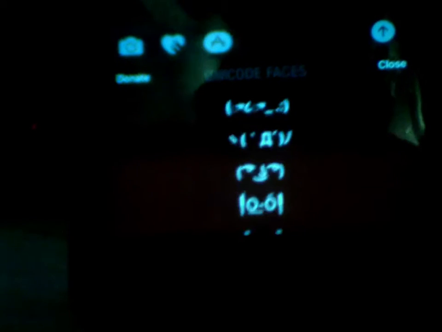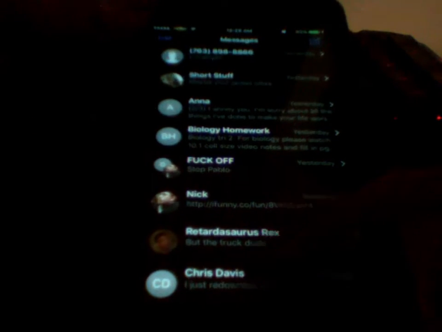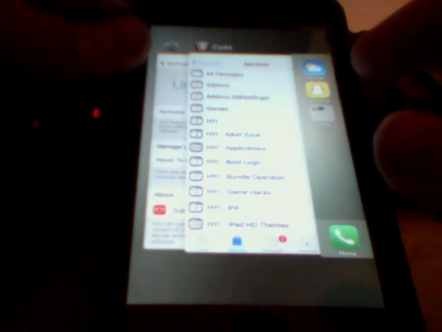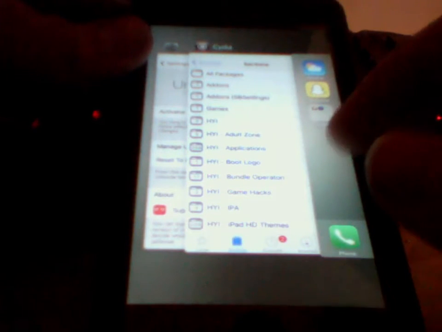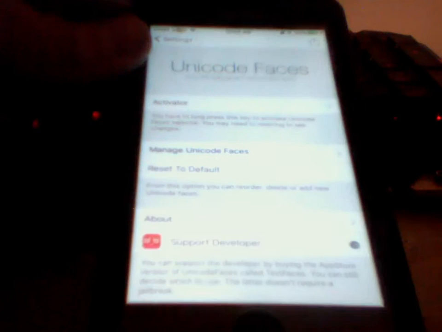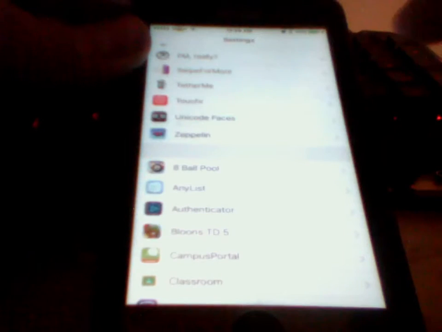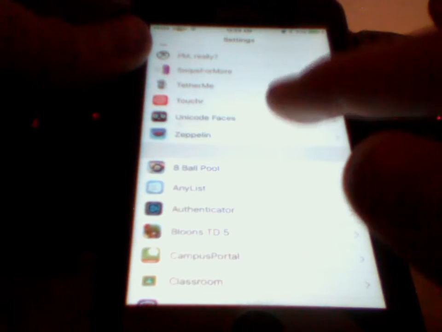I think you know at this point what Unicode faces are, and there's like 100 of them. It's really nice to have. I'm not going to even worry about that. I don't care anymore. Just please don't text any numbers. I just don't want to deal with that. So that's Unicode faces. And Zeppelin, I believe I already showed you, but I will go ahead and show you again.